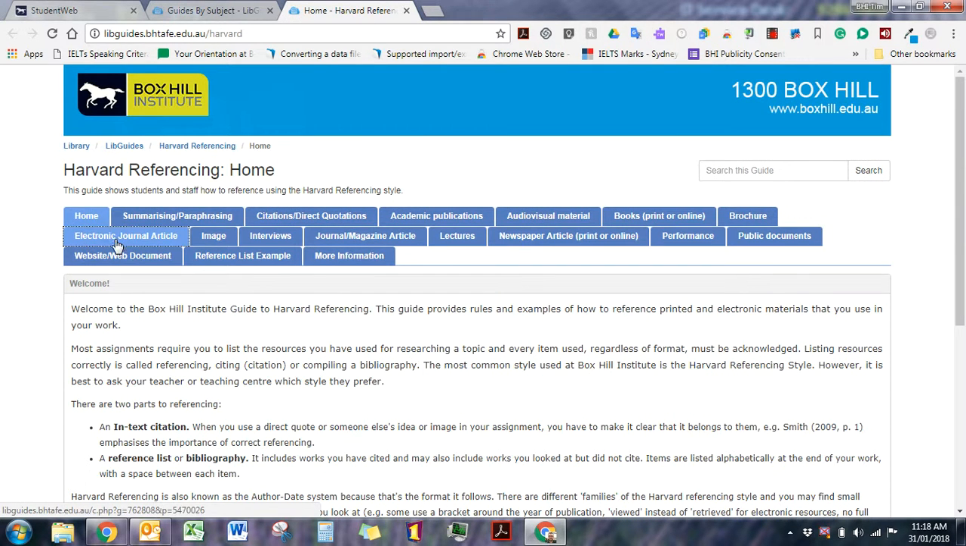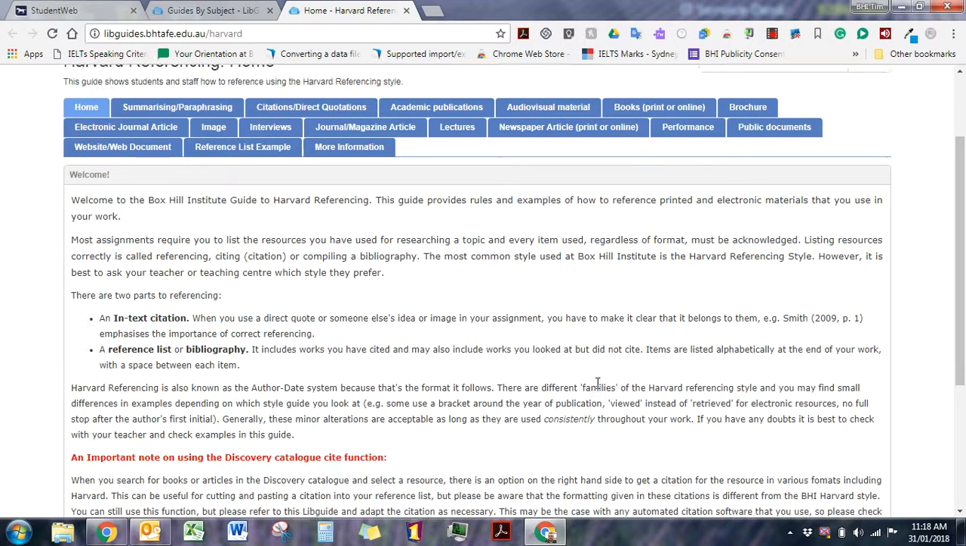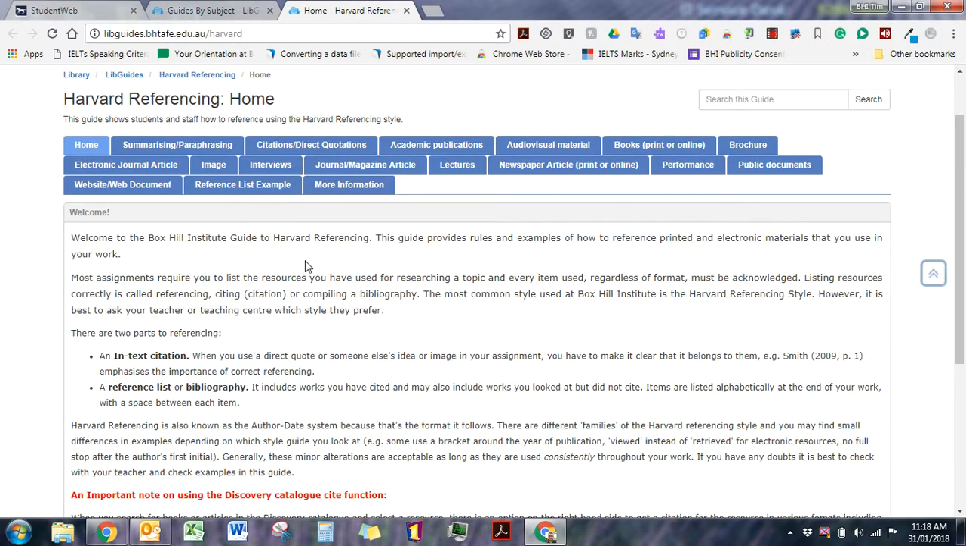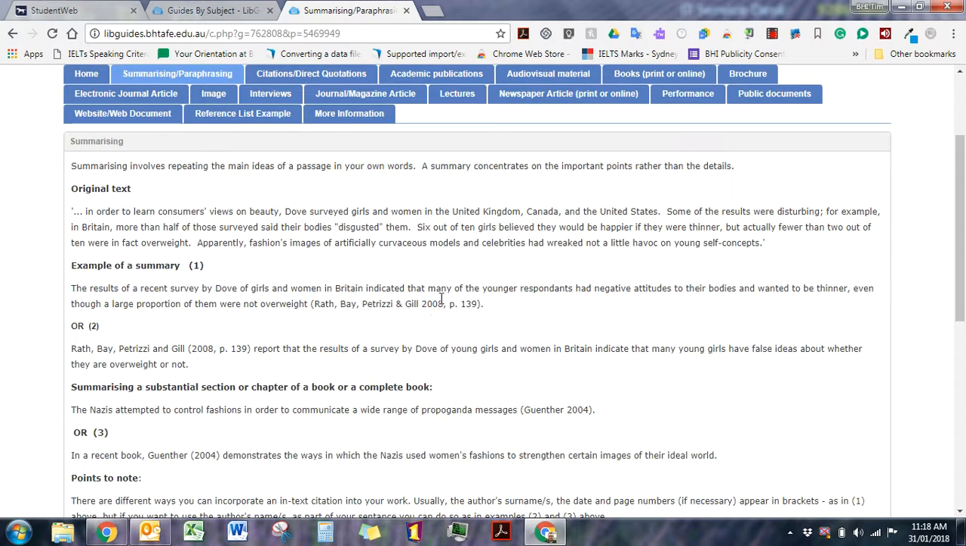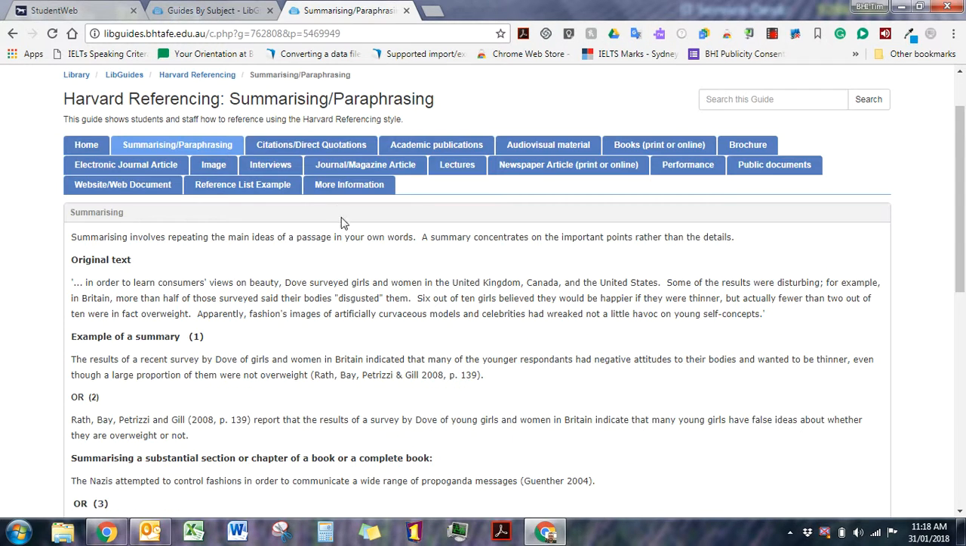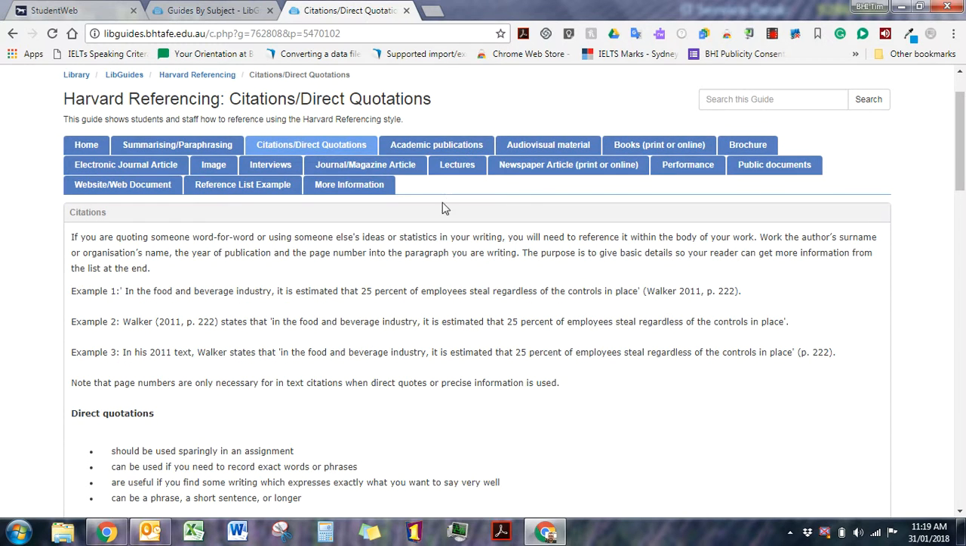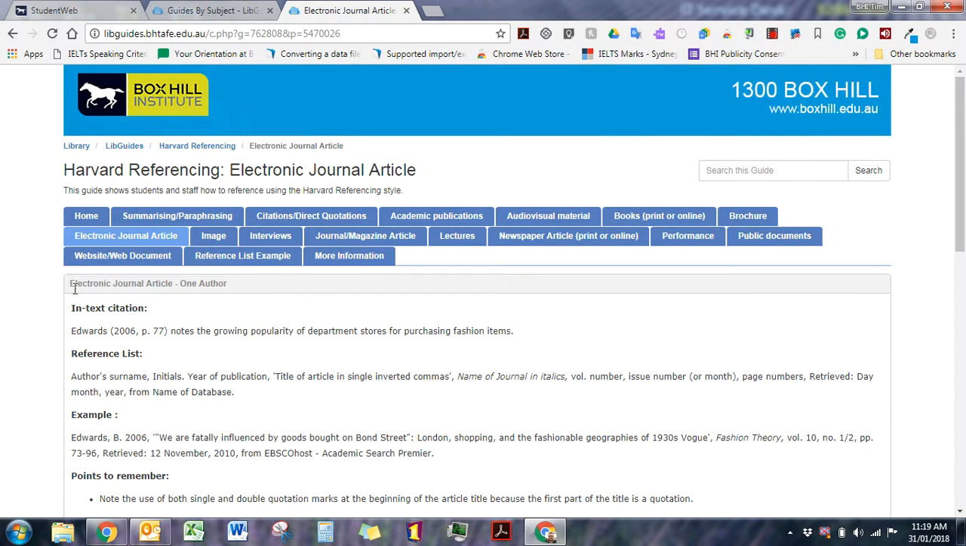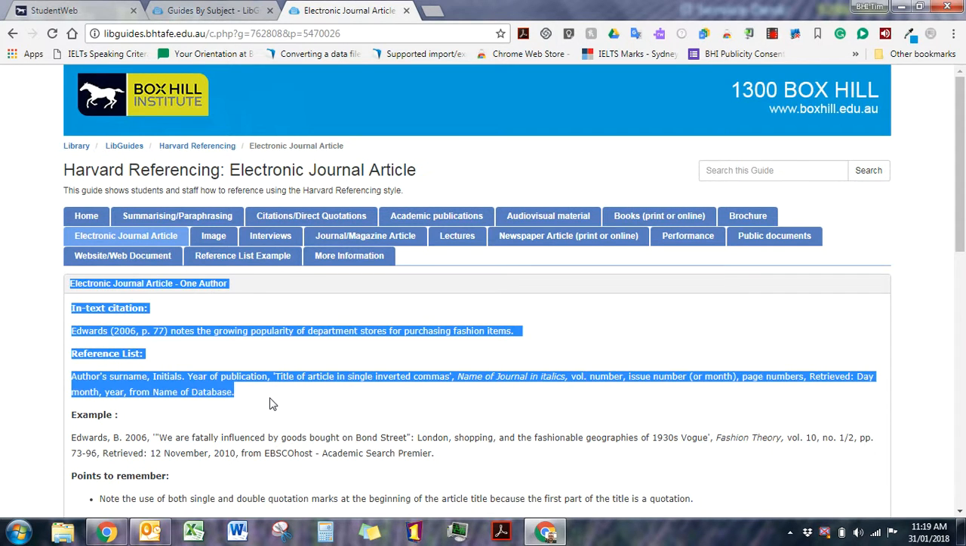When you come into these guides, you have a little section on home explaining what the LibGuide is and how it works. Then a little bit on how to summarize and paraphrase research and how to do it well, stuff about how to directly quote research, and then a whole bunch of research types. For electronic journal article, if I go to that, it'll tell me how I cite it in text, and how I cite it at the end of my text.